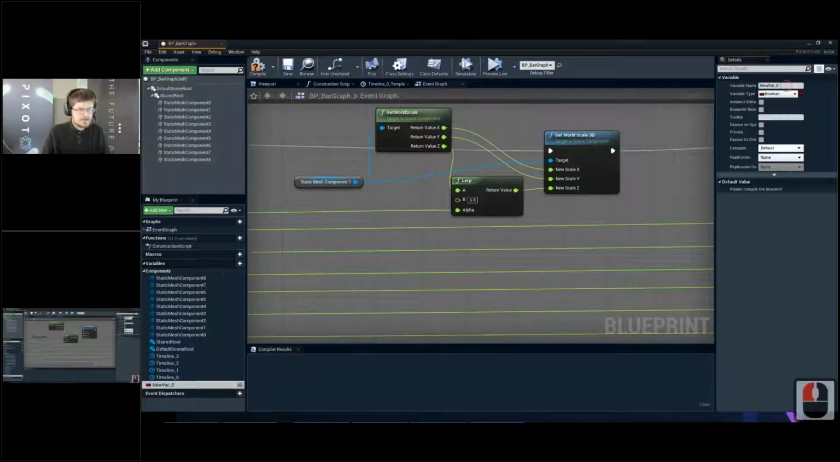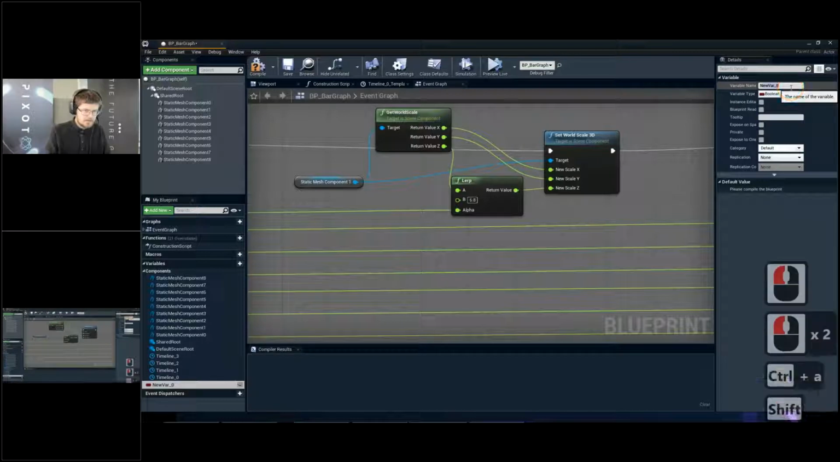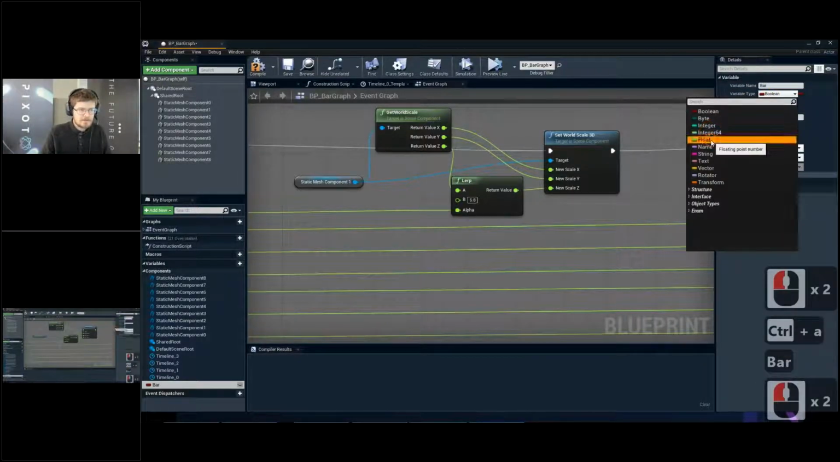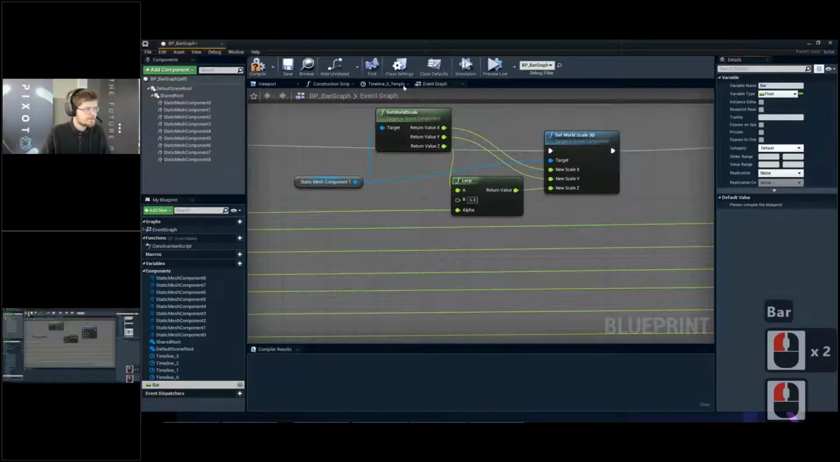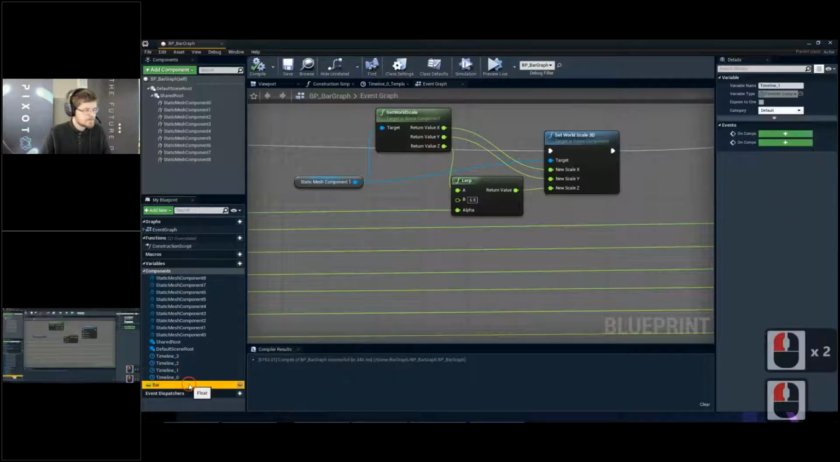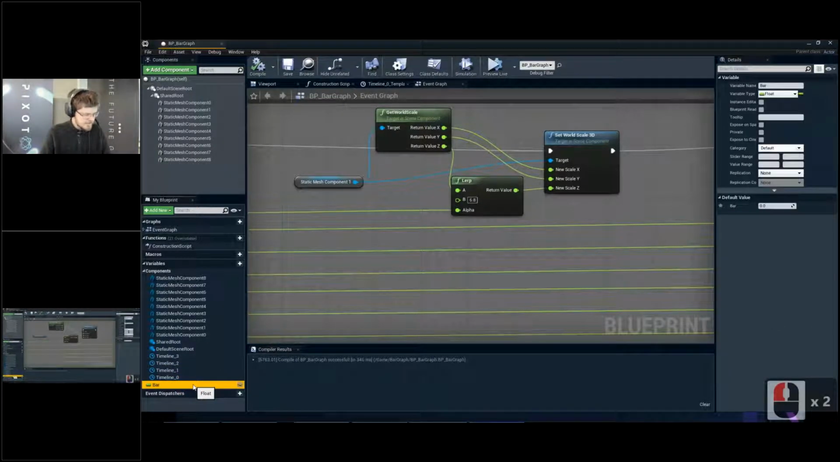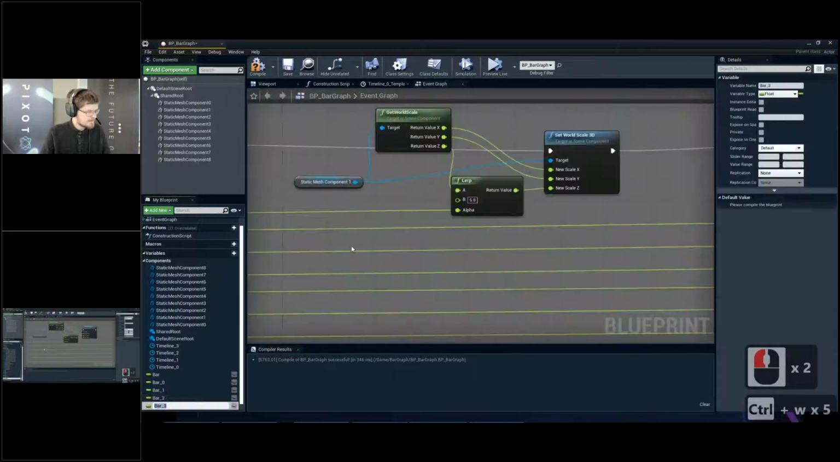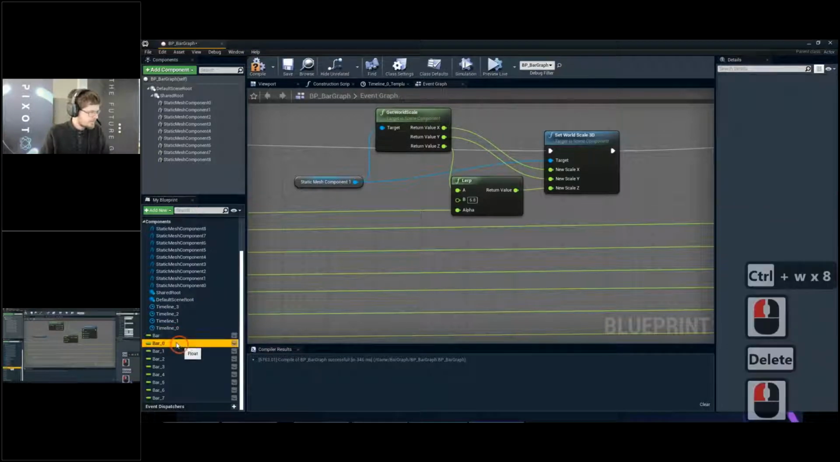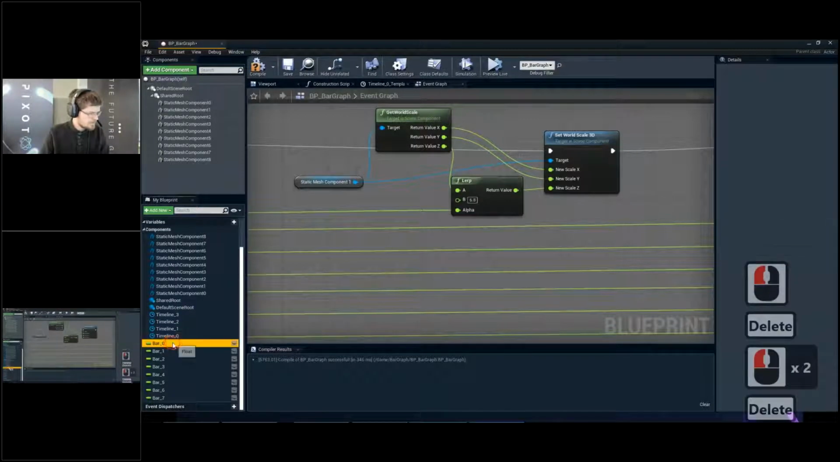So I'm just going to go ahead and make a bar variable. It's going to be a float because we might want to use decimal values. This one does not necessarily need to be public because we can access non-public variables from our control panel interface. And now I'm just going to hit Control W to duplicate this a few times. There we go. Now we have bar 1 through 7.